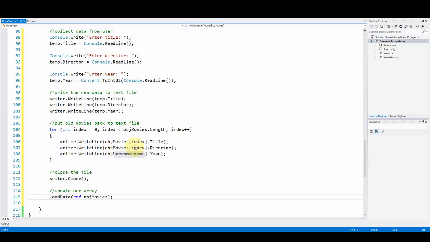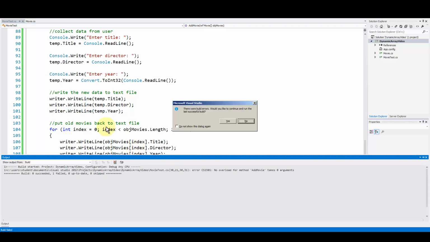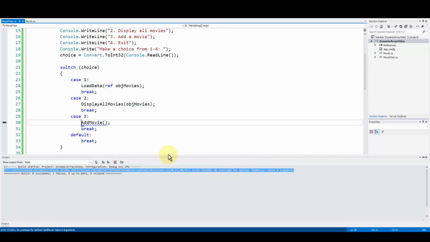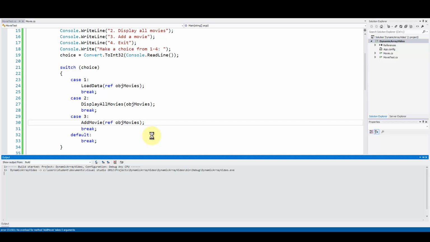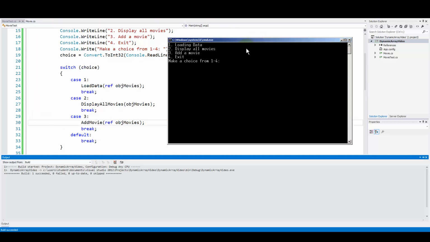Okay, so I think we're ready to test this out. Control F5. Oh, we have an error. Let's see here. No overloaded method takes 0 arguments. Oh, okay. So here under add movie, got to make sure you pass by ref the array. That should be fine. Control F5. There you go. Okay, so first and foremost, load your data. 1, data loaded, press any key.